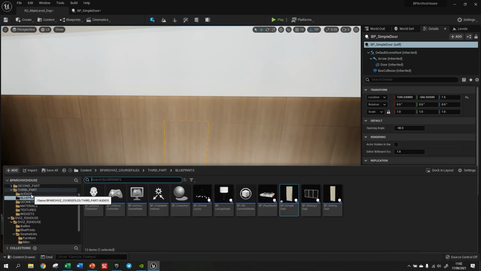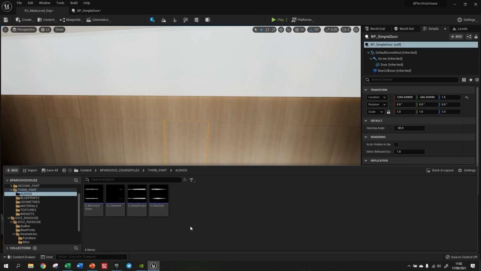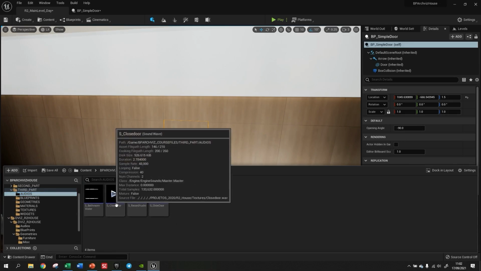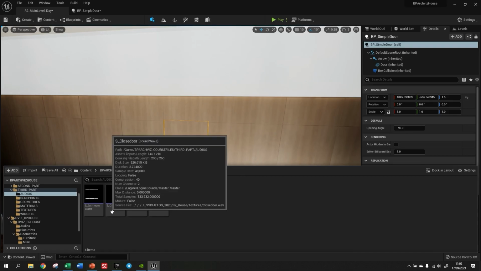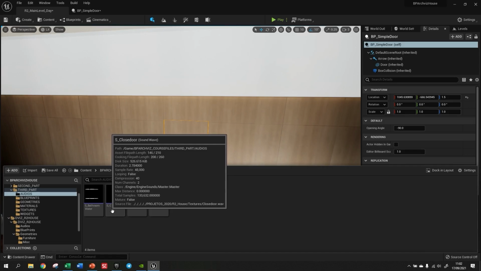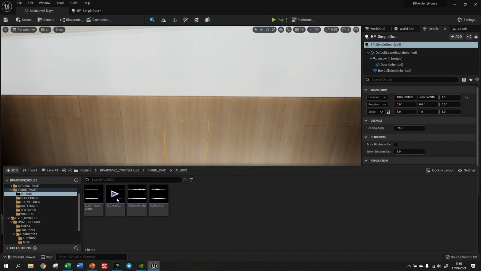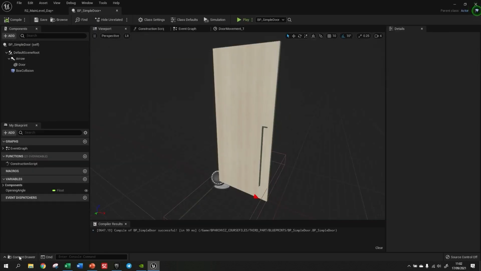Well, we can add it to our blueprint using some of these sounds here. So I've just got some audio, some doors closing. And you'll notice here that there's quite a bit with nothing happening, and then there's a sudden closure of the door. Okay, so let's add this sound and set up the timing for it as well.